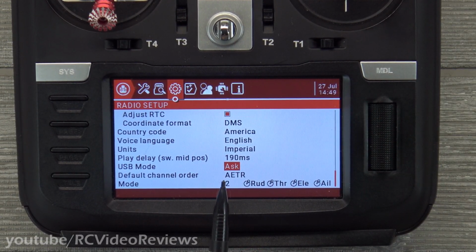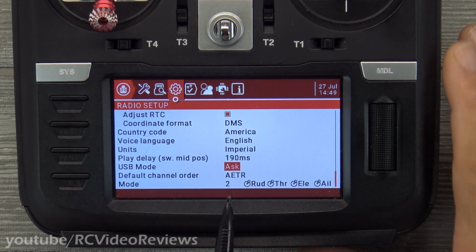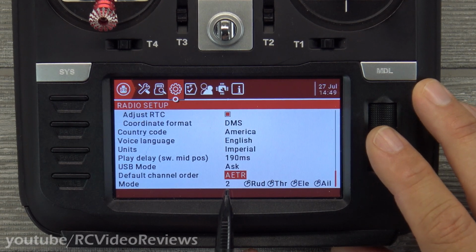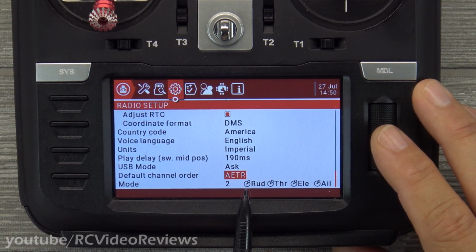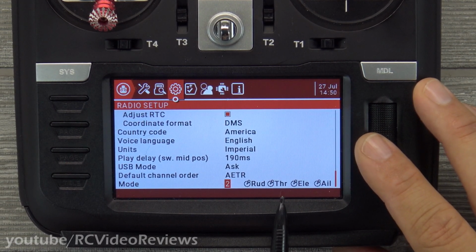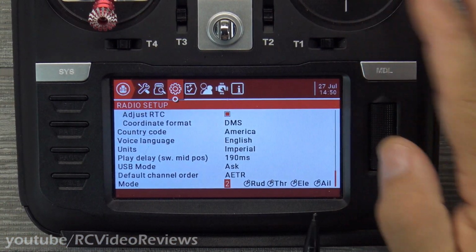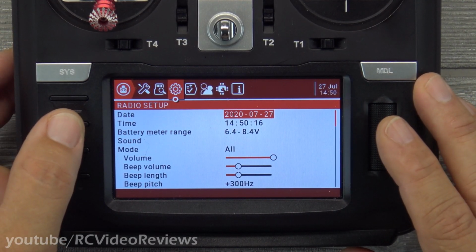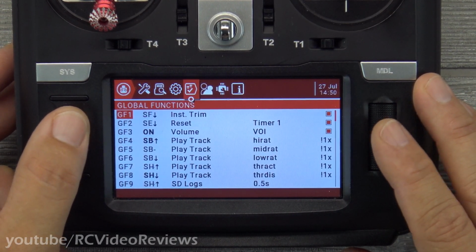Sometimes I might want to have it open up the storage folder so I can put things on the SD card. And then here at the bottom we can change our channel order. You've probably heard me say a dozen times, I like AETR for mine. That's the way I've been flying since I started. And I'm also mode 2, which shows rudder and throttle on the left over here, and elevator and aileron on the right over here. Okay, that's the main radio setup, and we've only got a few more tabs to go.